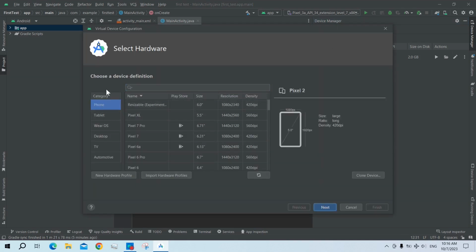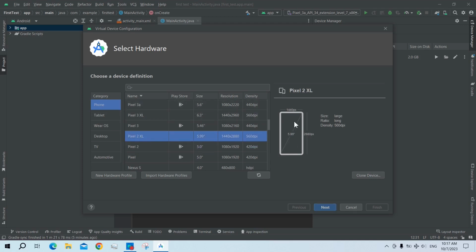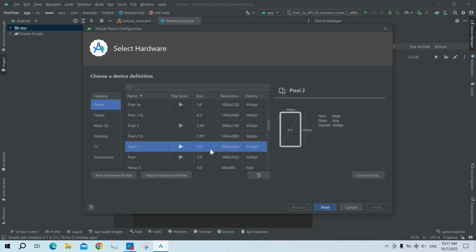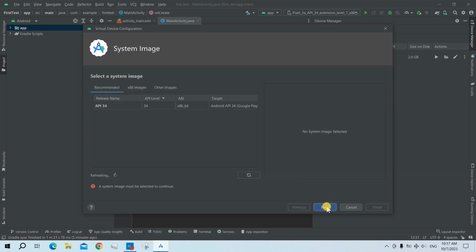Then here you can select it from the category phone, tablet, Wear OS, desktop, TV. Let us select phone for example. It is very important to select the one with the Play Store icon. So let us select Pixel 2. It is 5-inch, so the screen size. When you click on it, it also shows the screen details here. You choose whatever you want and then click next.